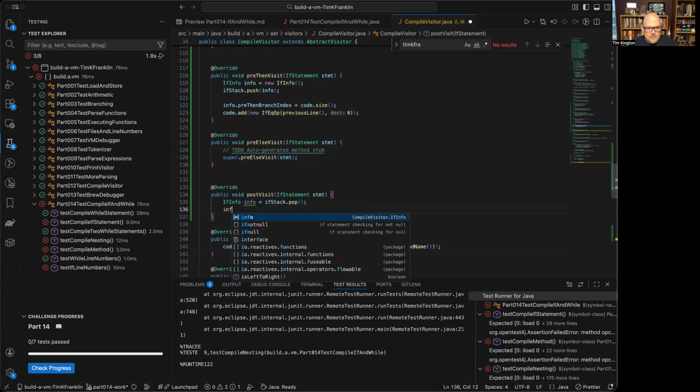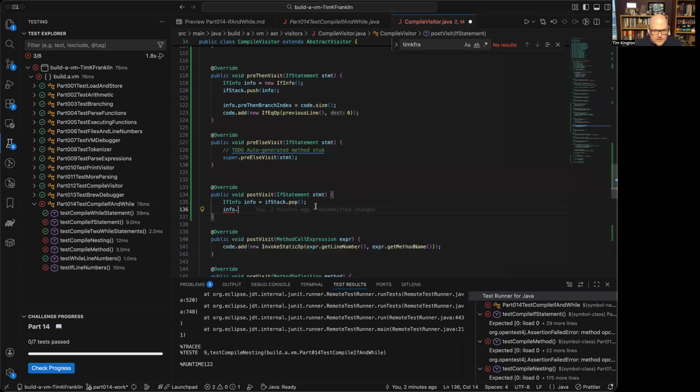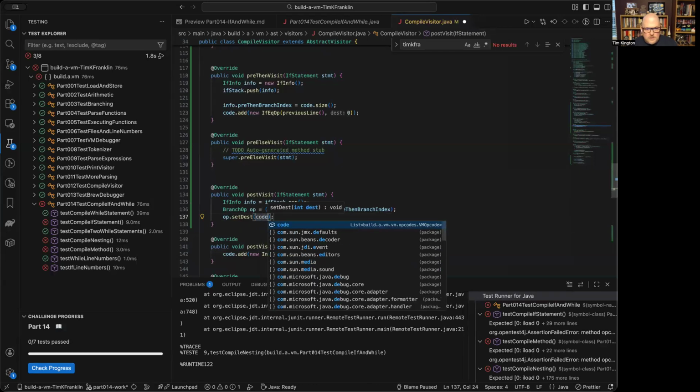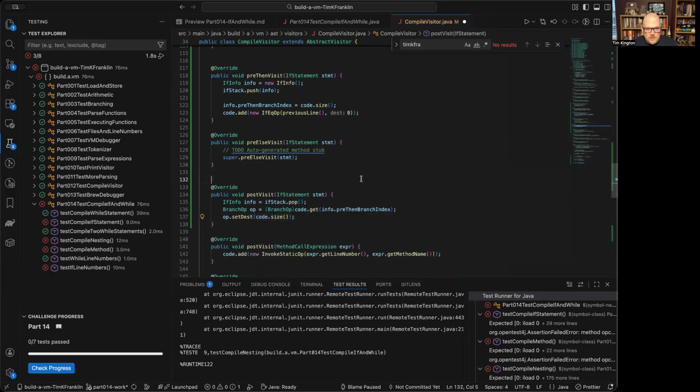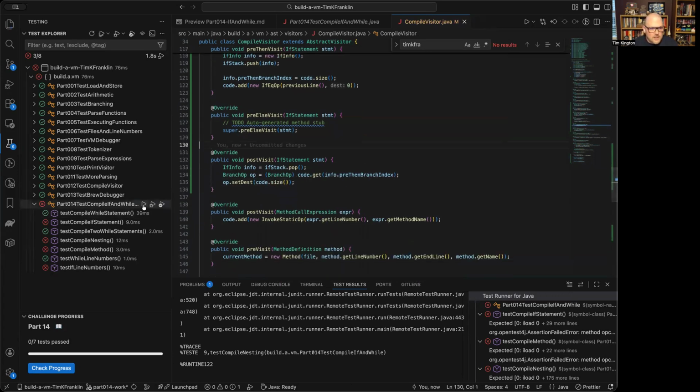And then we're going to need to update the branch to the end, right? So info dot, oh, that's interesting. Okay, so instead of calling it this, we'll call it this for now, I guess. Pre-then branch index. So we need to do a branch up. Get the branch at this index. Set destination to the code dot size. So we jump to the end of the if. This is, I think, okay for now.